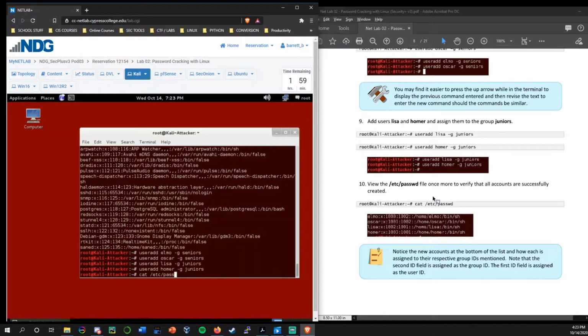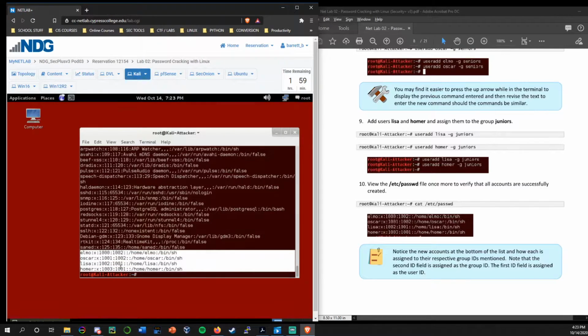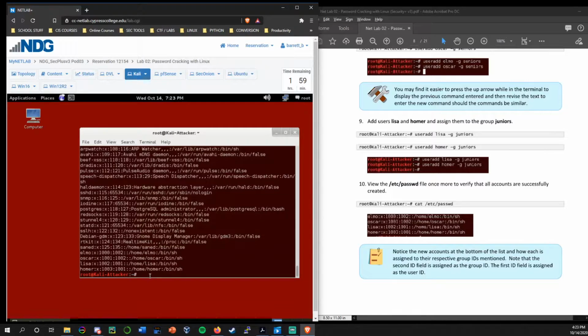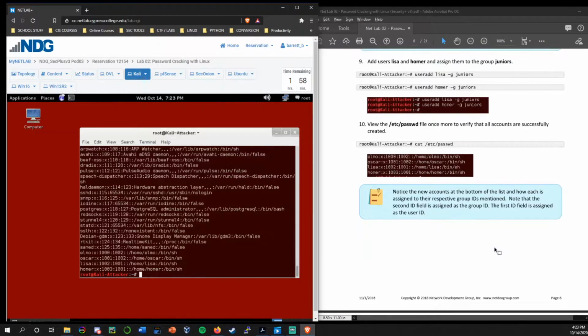Okay, now, if we take a look at that /etc/passwd file again, we now see these 4 new users have been created. So we have the username. The X is basically just saying the password exists in another file, which we'll get to next. It exists in the /etc/shadow file. This is the user ID. This is the group ID. And this is the home folder. And this is the location of their shell.